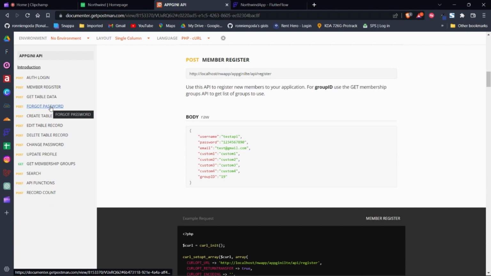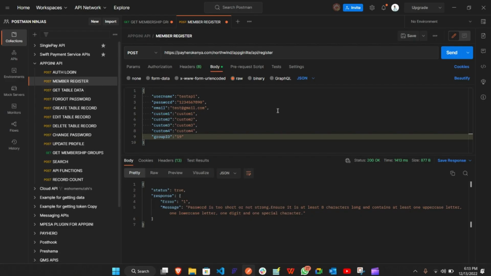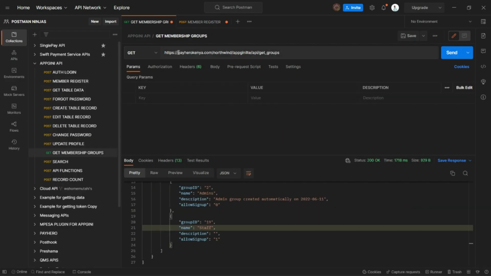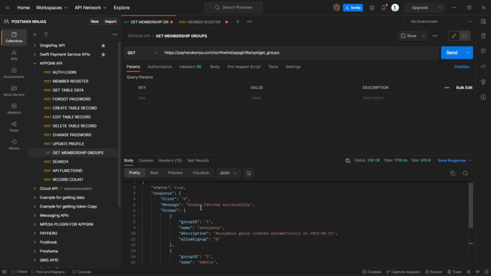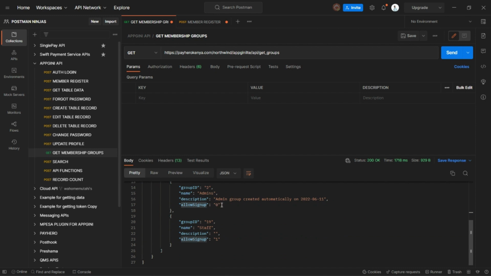So for today, we are going to focus on member register. This API is used to register members to your application, and the group ID is required. We have an API to fetch membership groups here. If you hit it, it should give you a list of all your groups. We have the group ID, the name, the description, and the allow sign up parameter. You're only going to use groups that have allow sign up as 1. For this case, we shall manually use 19 as our group, representing the staff group. So the group ID will be 19.